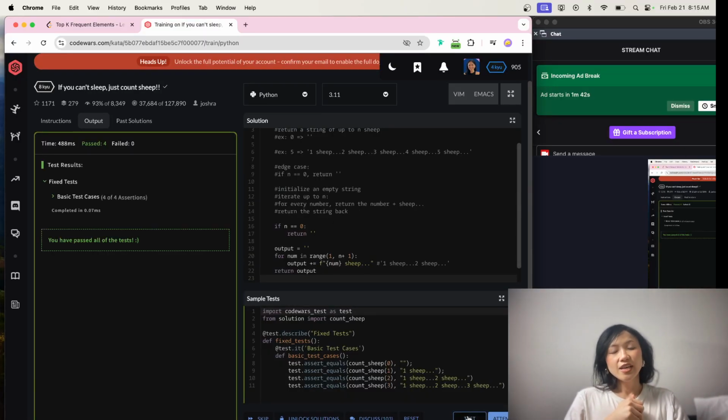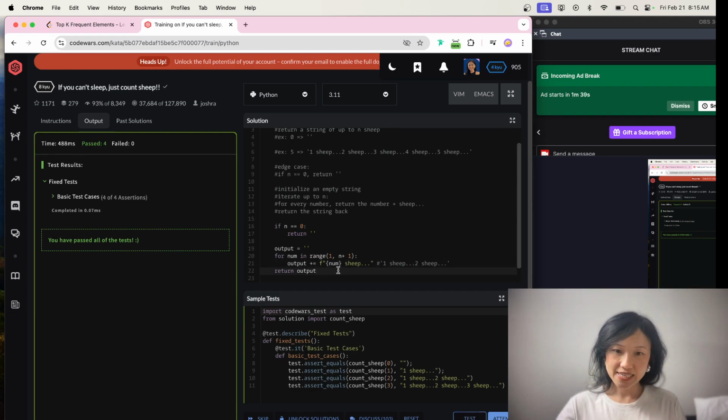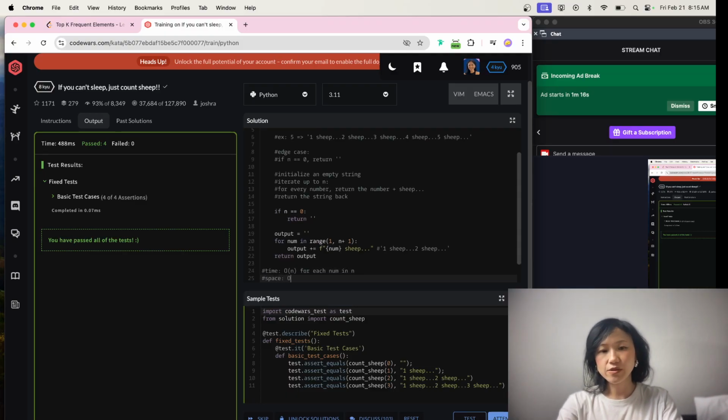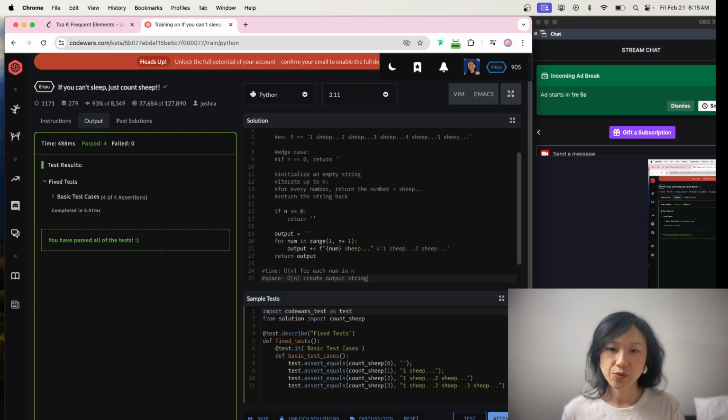Yes. Is there any way to optimize this? That's a great question, but let's talk about time and space complexity for this. Time-wise, it'll definitely be O of n because we have to iterate up to n. Loop through for each num in n, and then space-wise, it'll be O of n as well, because we need to create the output string. And the output string could grow depending on how much we have to loop through.